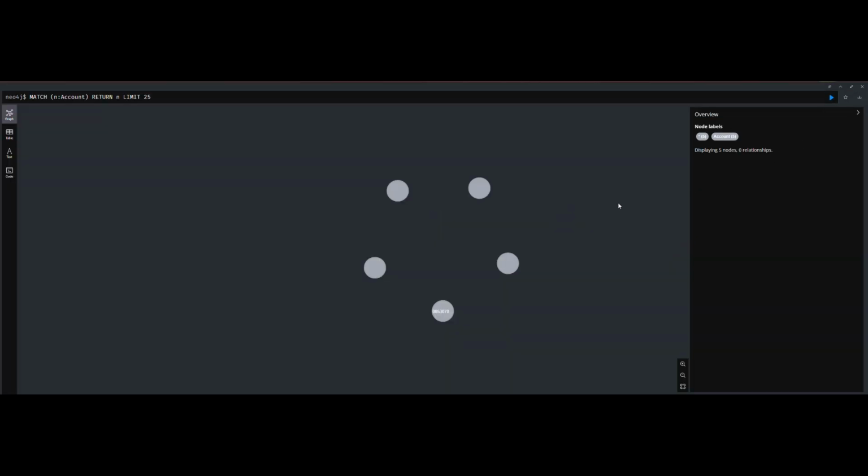Right. So we are now seeing five nodes. Each of these is known as a node. Okay. And when you click on any one of them, it gives you the details of the node on the right.